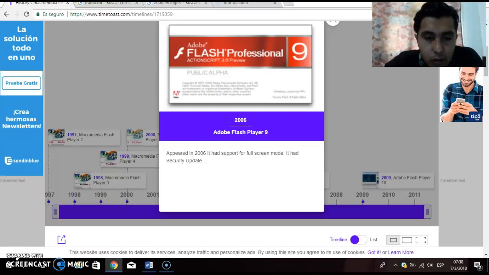Appeared in 2006. It had support for full screen mode. It had a security update.